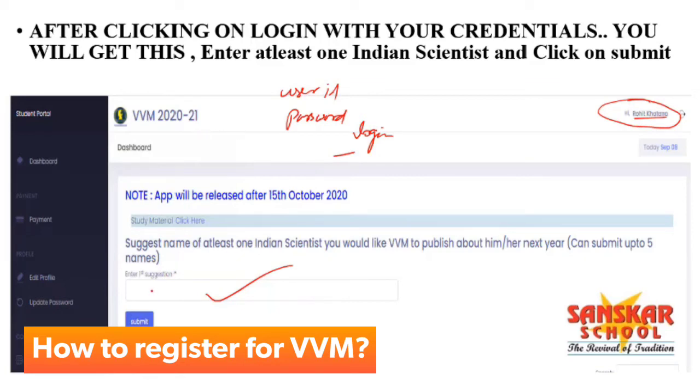Then what you need to do, you need to enter one suggestion, one Indian scientist. Enter one Indian scientist. This is compulsory. At least one, and you can even add 5 names, that you want to publish in the BBM next year. So what is your next step? Your next step is that you need to enter your school referral code, so that you can connect your ID with your school.